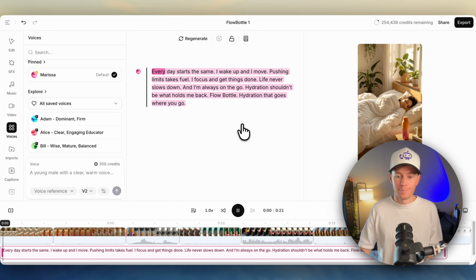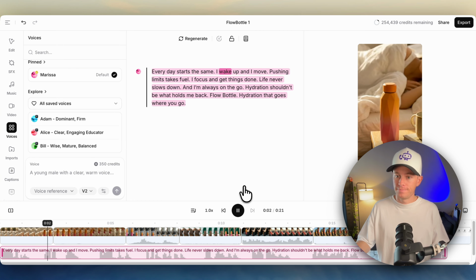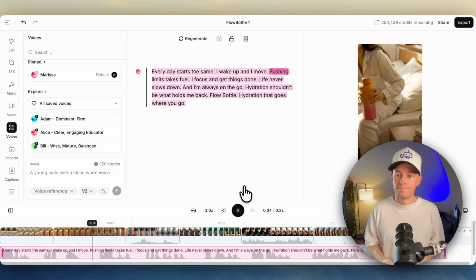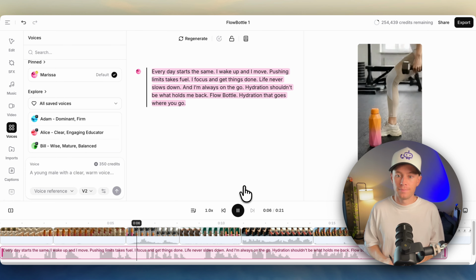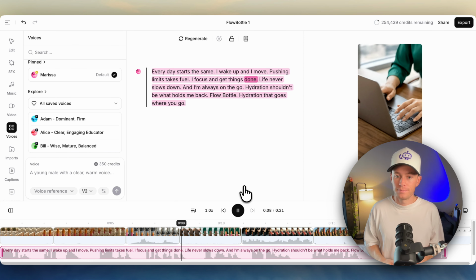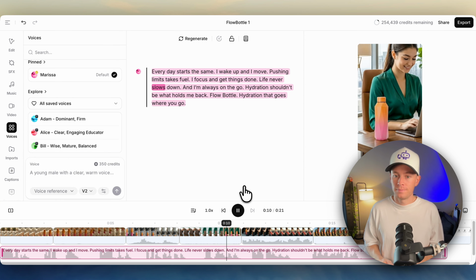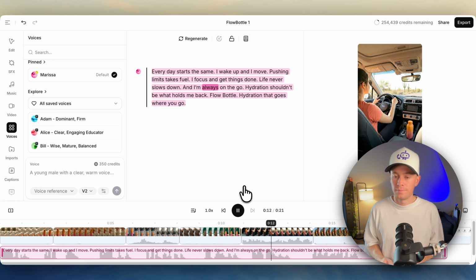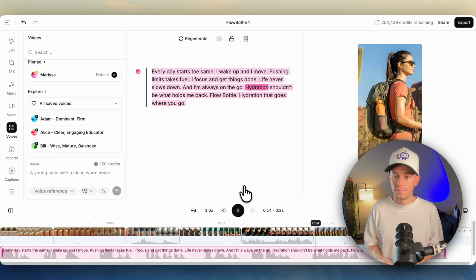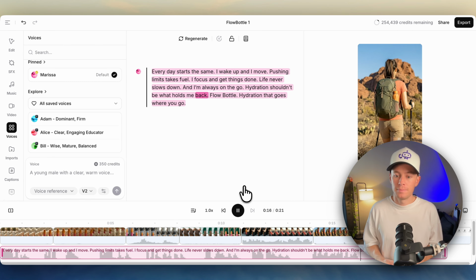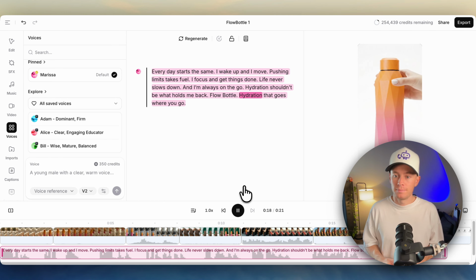Every day starts the same. I wake up and I move. Pushing limits takes fuel. I focus and get things done. Life never slows down, and I'm always on the go. Hydration shouldn't be what holds me back. Flow bottle. Hydration that goes where you go.